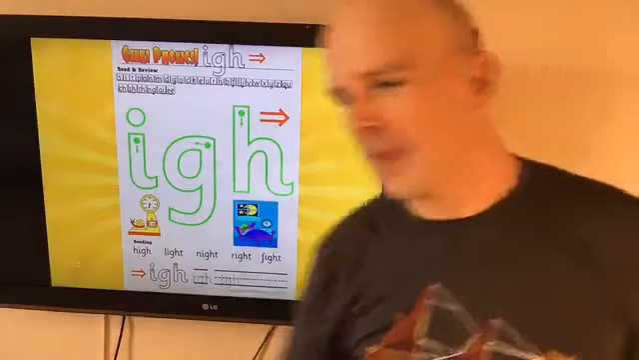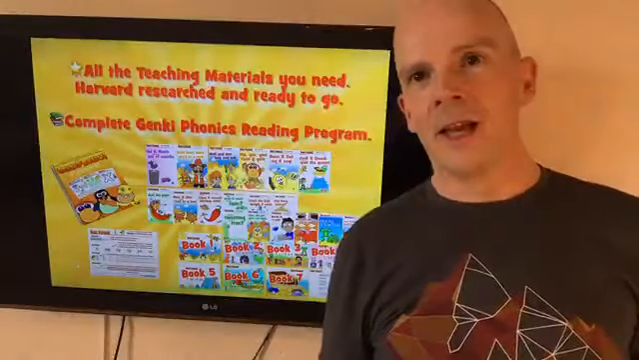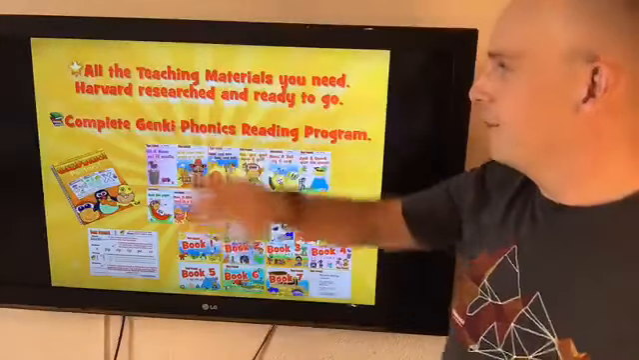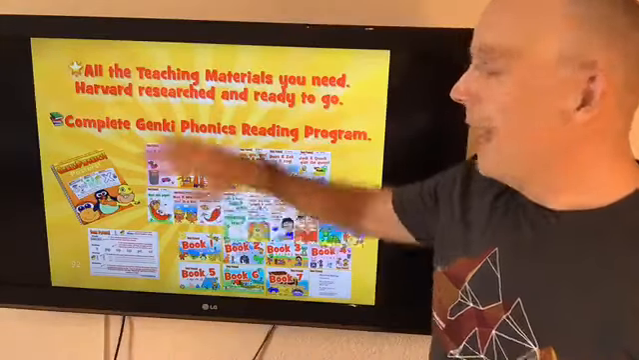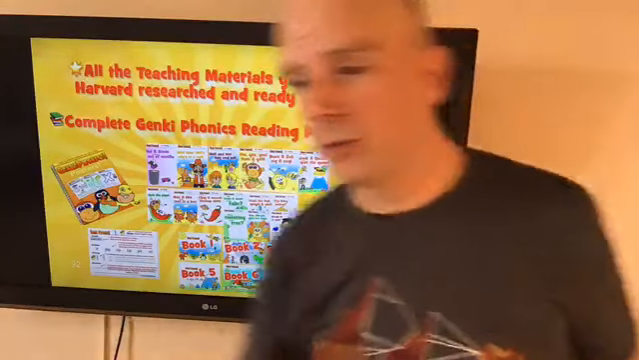And even for the most complicated phonemes, just one piece of paper. You do get all the stories and everything as well. But to be honest, the one piece of paper is the key. So we're going to give you all the teaching materials and the speaking program, the listening program, and the full Genki Phonics reading program as well.